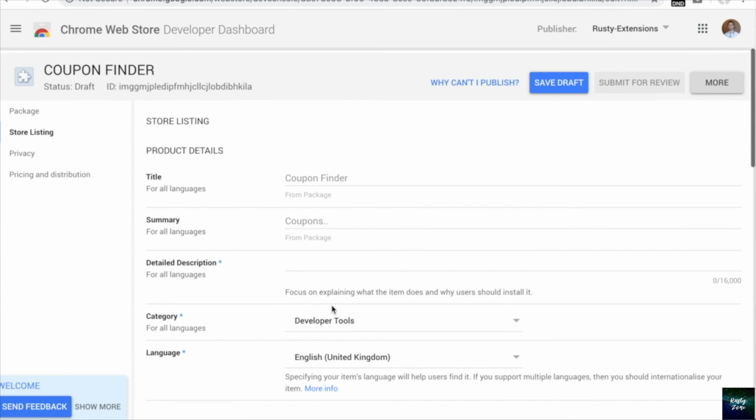And then all you need to do after that is click Save Draft and then Submit for review. Now it should normally only take a couple of days, sometimes up to a week. And so long as you have your icon in there. If you don't have your icon, it won't pass this review. So it's important to make sure that you have that.